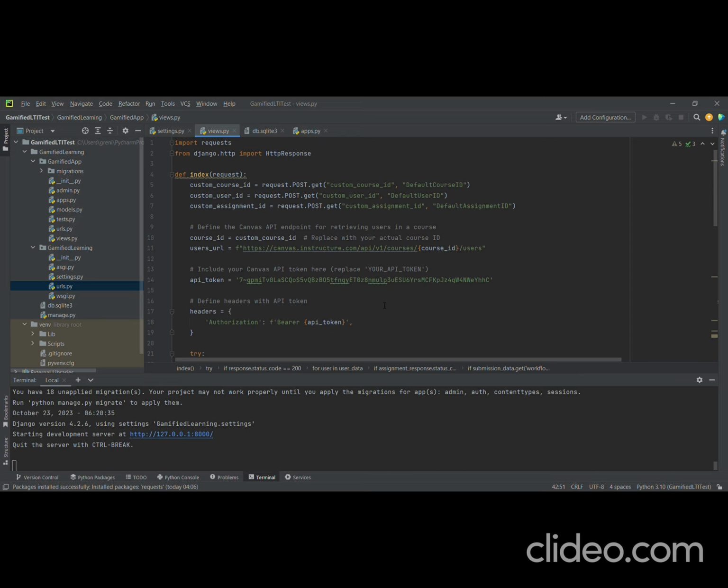Hi, so here you can see after creating each and every file, which is an initial setup, we have to display the list of users and the assignments in the views. So I wrote the code in the views.py here. Let's start with the explanation of how this code works.